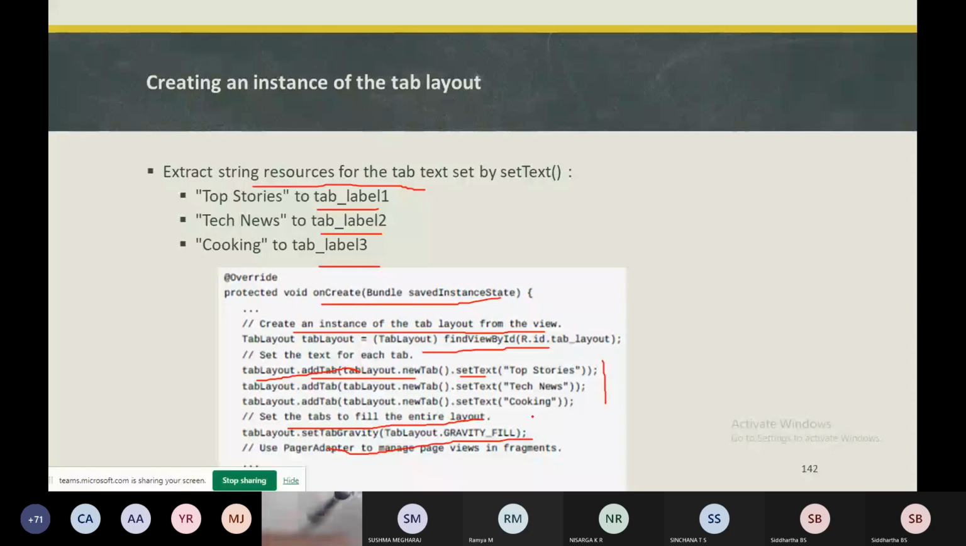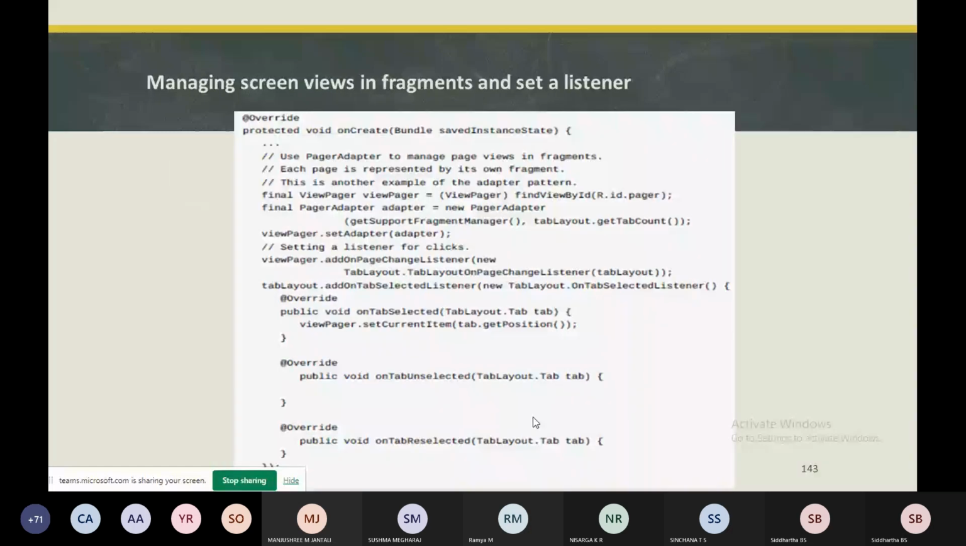So after implementing the fragment and after adding a page or header, and creating an instance of tab layout, we need to manage the screen views. Okay, so how are we going to manage the screen views? Within the fragment, if you are using fragments, we need to manage the screen views and we need to set the listener. It means which particular tab has been clicked. For that, we need to use a pager adapter within the onCreate method.